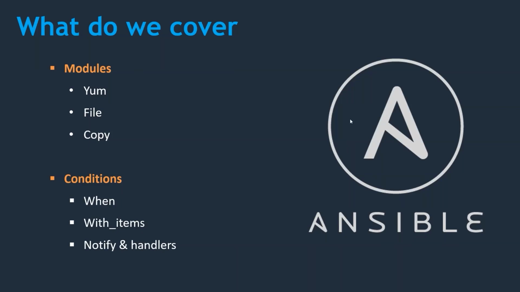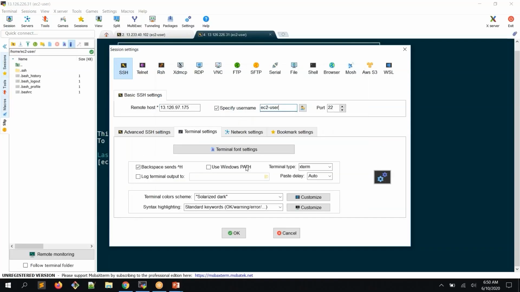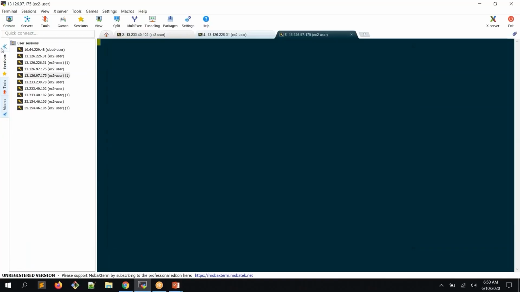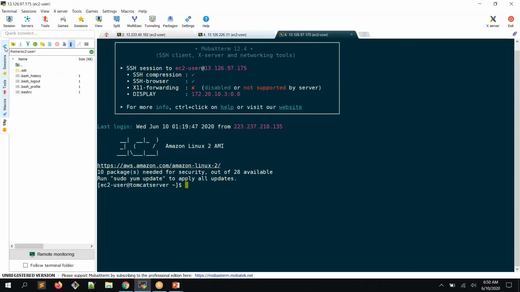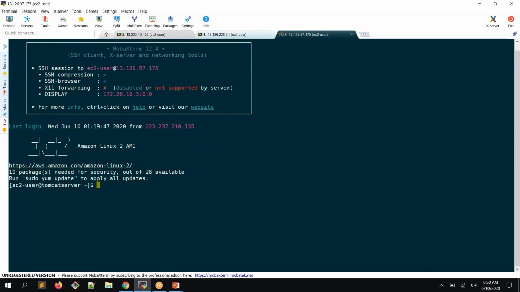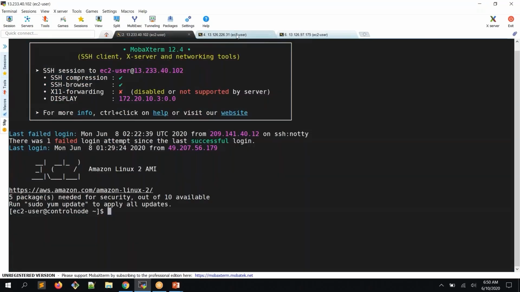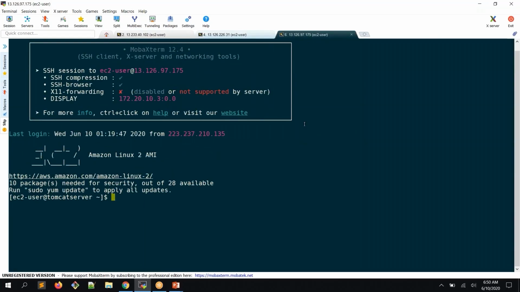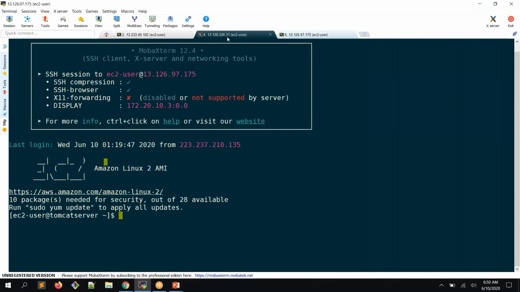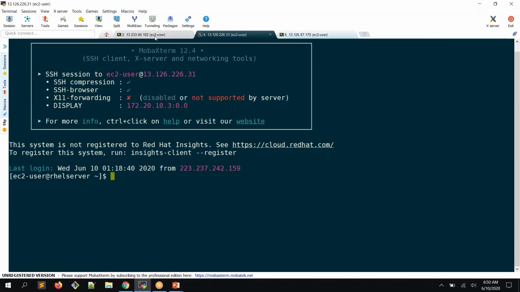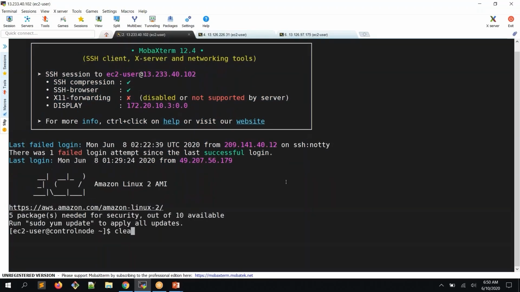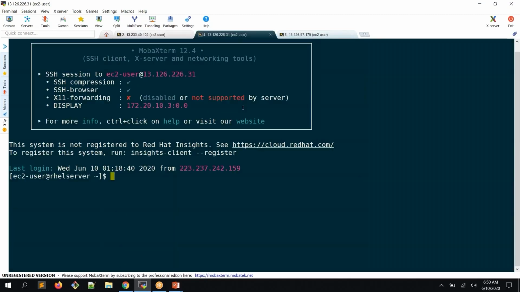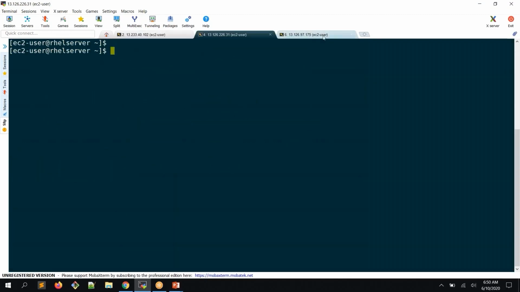Next, I'm connecting to my servers. All right, so I have connected to all my servers. So this is my control node, this is my RHL server, and this is my Tomcat server. Fine. Okay, if you don't have any questions, let's start. So first we are going to see the file module.